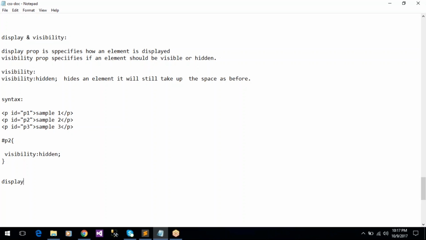And for the display property, we need to specify display: none. If you are using the visibility property, to display a hidden element, use visibility: visible. So to display hidden elements, visibility hidden is used to hide an element, and visibility visible is used to make the hidden element visible.